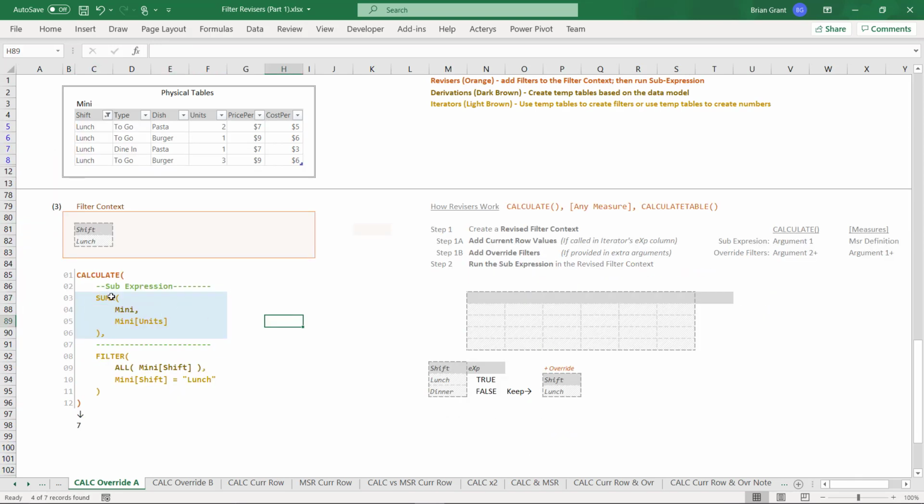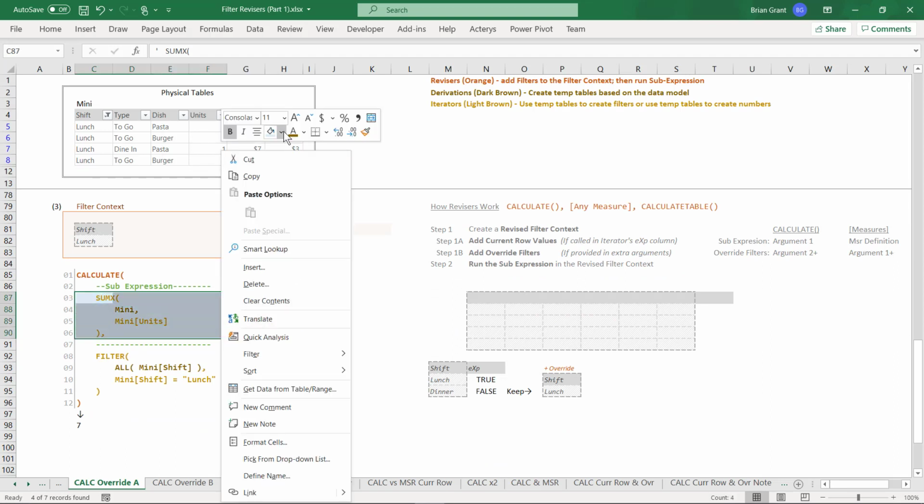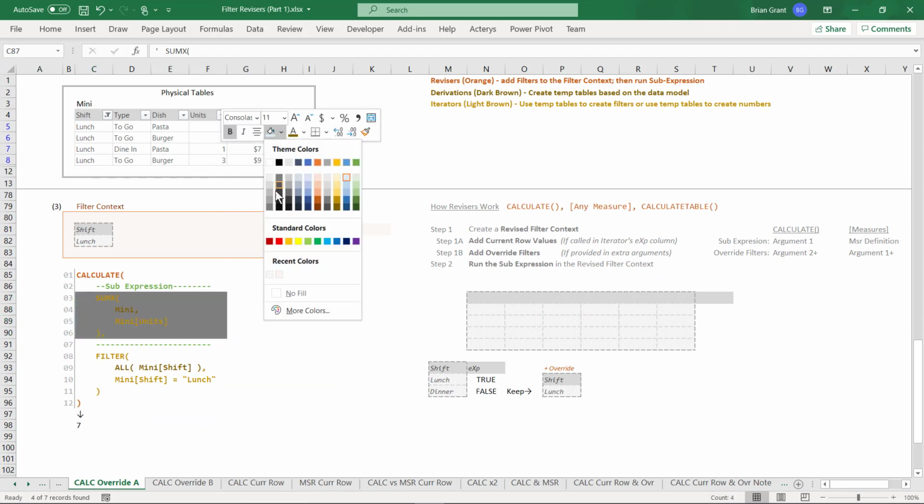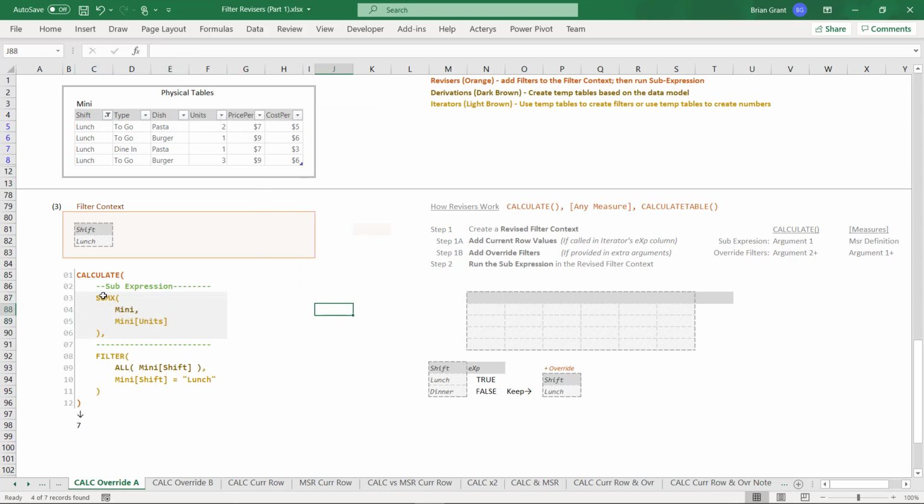Filter down to just lunch. Now we could go ahead and unfreeze the sub-expression right there. It's only allowed to be unfrozen after the filters have been fully revised. There we go. So we've unfrozen it, stuck it in the microwave for 30 seconds, and now we can run it, right? So we're going to run this sub-expression in this new filter context with the filter for shift equals lunch.